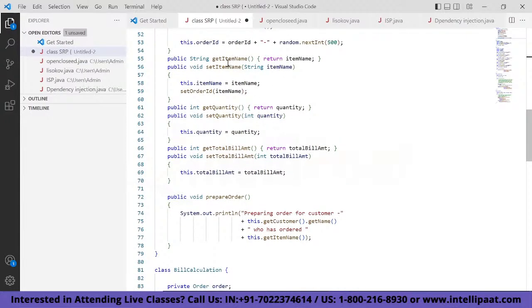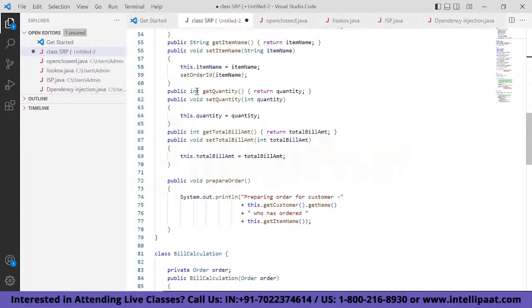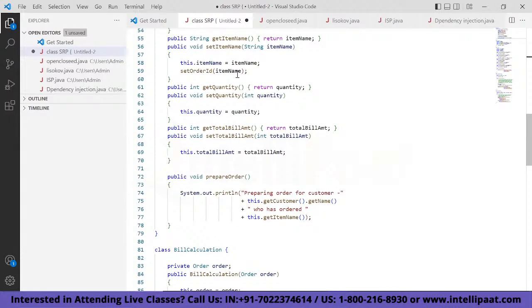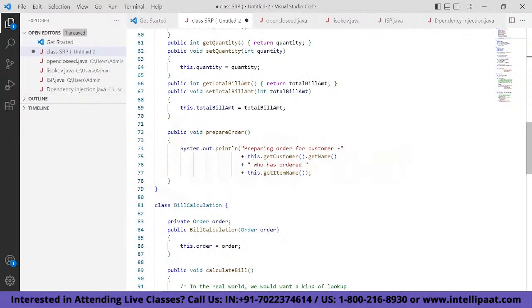Now we have a string getItemName, which returns the item name, and there is a setItemName, which takes string item name as its property. So I have set this using this.itemName equals itemName. So any item name can take this attribute here in this method as setItemName. Then I have set the order ID with the attribute setItemName. Similarly, I have added public getQuantity, which returns the quantity.